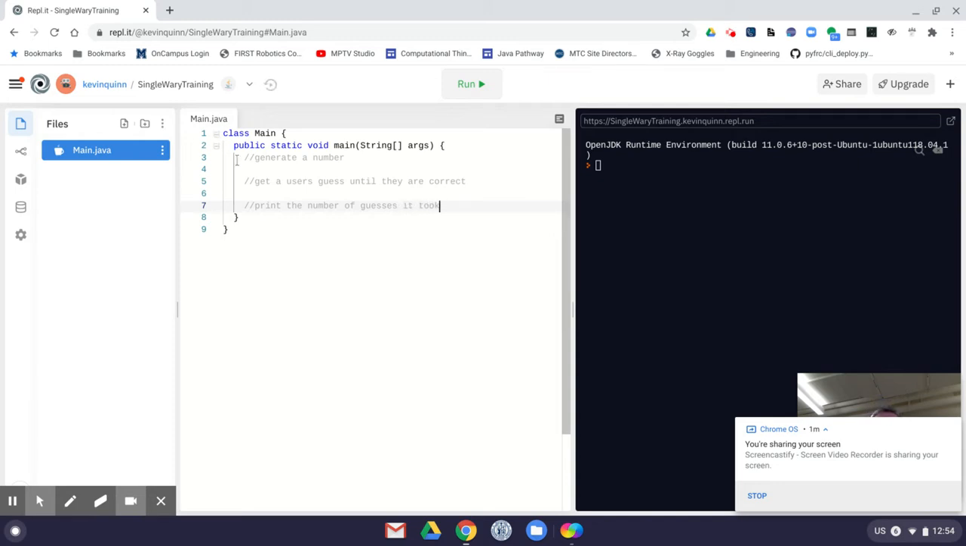All right, so generate a number. Well, if I'm going to have a number, I'm going to need a place to store it. So I'm going to create an integer, and let's call this secretNum, and I need to generate it somehow. There's a couple different ways to make random numbers in Java. One way is using Math.random. Now, you notice in the tooltip that pops up, it generates a double. A double is a decimal value, and we want an integer value. So we're going to have to cast it.